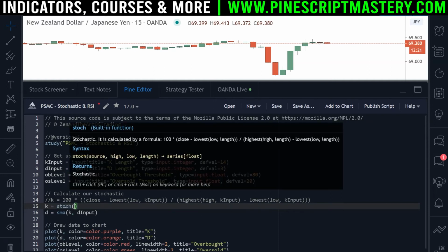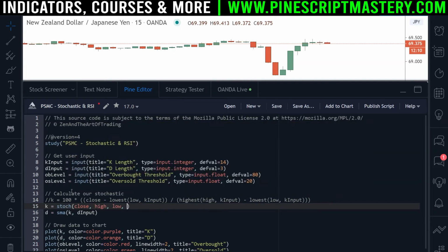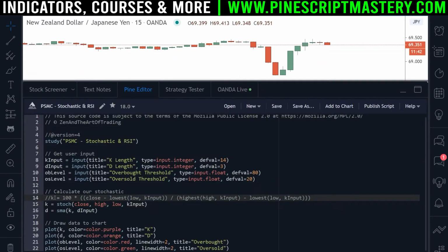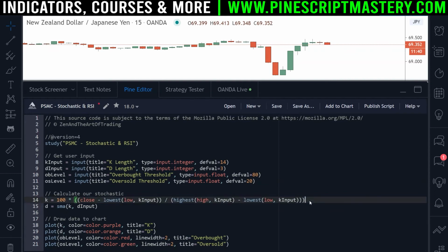So this function here takes 4 input variables. It takes a source, a high, a low, and a length. So we could write in here close, high, low, and we could put 14 in here for a default stochastic length, or just copy our K input into there. And now if I save these scripts, we'll be getting exactly the same thing drawing onto our chart. But for the purposes of this demonstration, we're just going to leave this custom formula in, just because it makes this lesson a little bit more interesting.